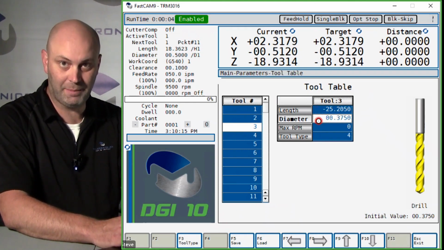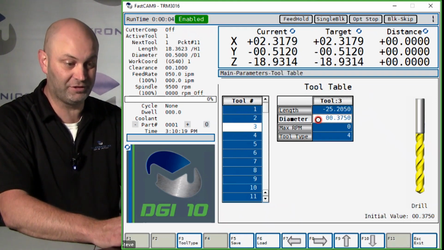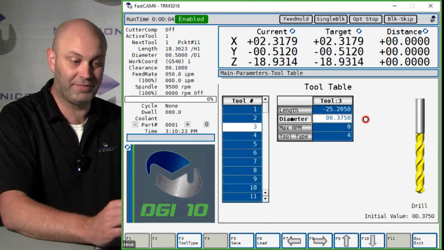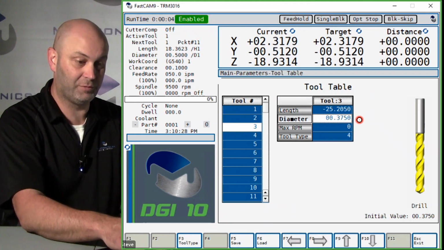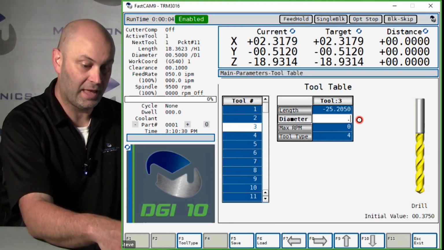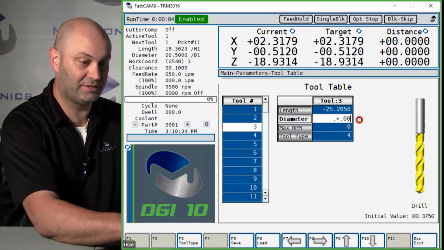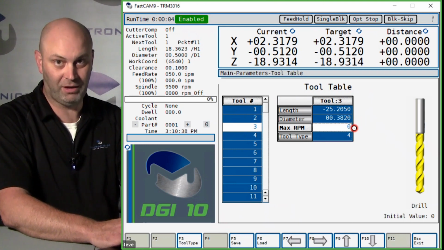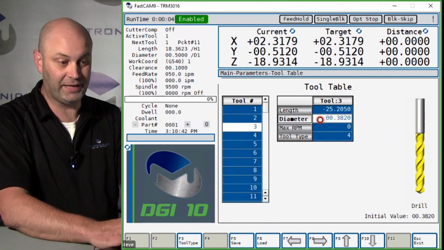And same with on your diameter. If you want to change your tool diameter, this current diameter is 375. If I want to make this diameter 7 thousandths larger, now that the diameter is highlighted, I'll hit decimal point, and now the plus sign in decimal point 0.007, and once I hit enter, you can see it added 7 thousandths on the 375. So now our diameter is 382.